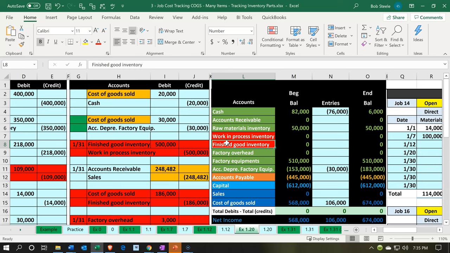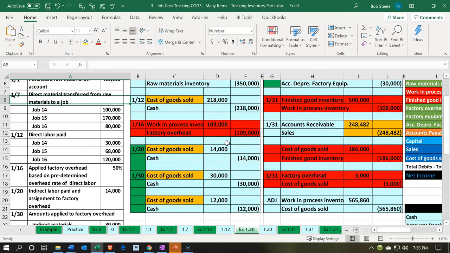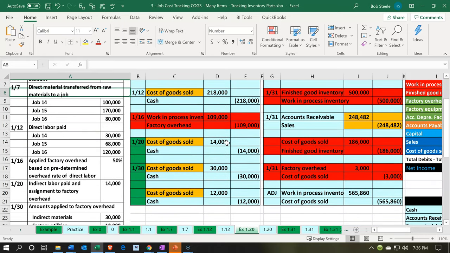So remember, the essential problem with overhead is that we couldn't apply it directly to a job, therefore we have to use some type of allocation method to apply the overhead to the jobs. We can't directly apply it. We don't know exactly what jobs they go to, so we have to use some kind of allocation method to do so. We're going to be allocating directly as we incur the overhead simply to the cost of goods sold, and as we do so, applying it to the job.